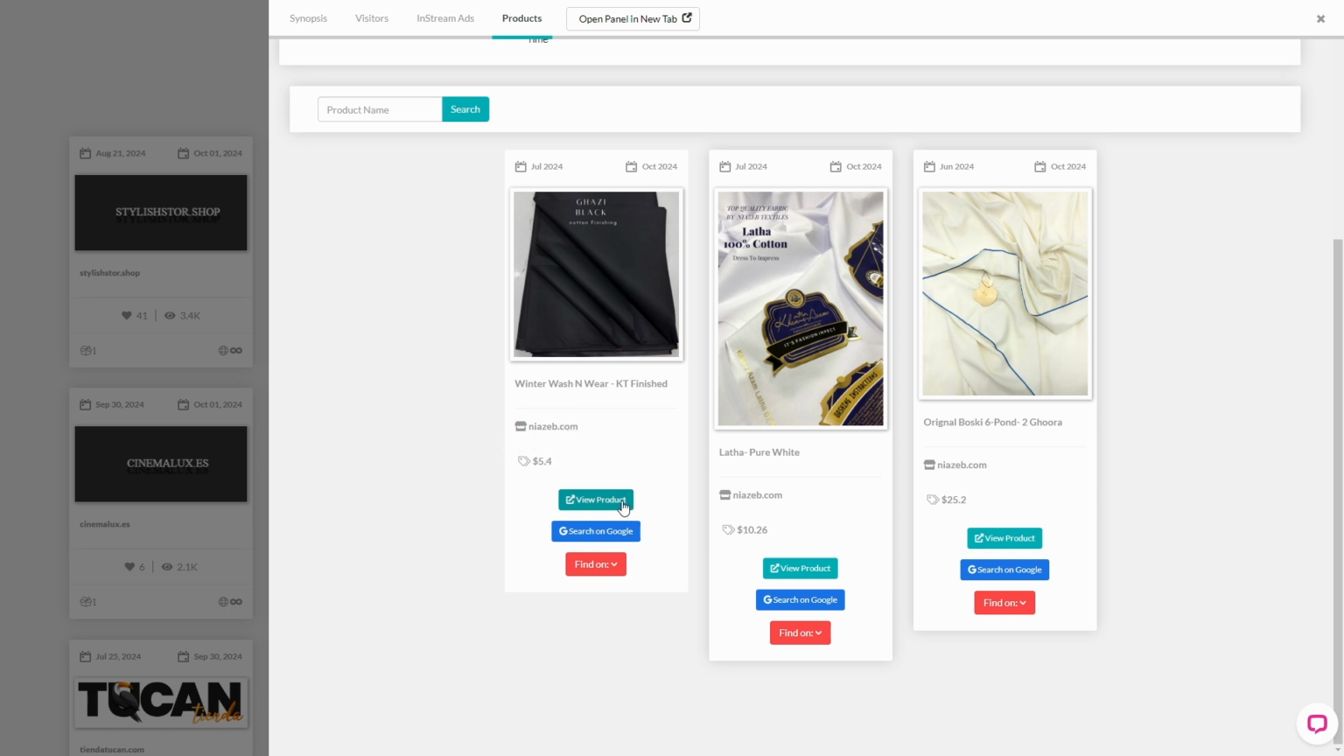So the first one will let you view the product on the store. Then you have search on Google. This is very useful because it will use reverse image search to find the website that's selling that product. So sometimes there can be multiple websites selling that specific product, and you can also click find on to find the product on AliExpress, Banggood or DHgate if the product is available there, which is also very useful.